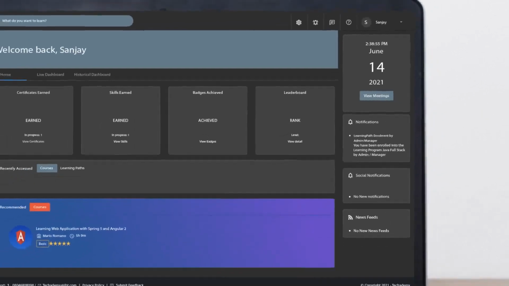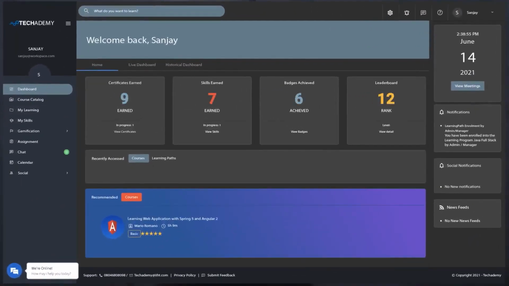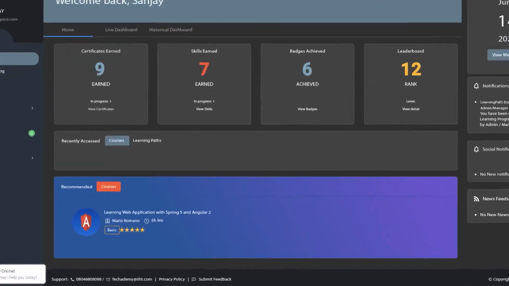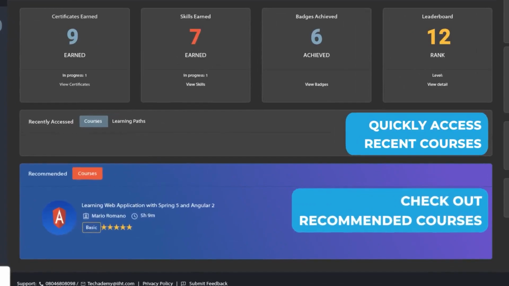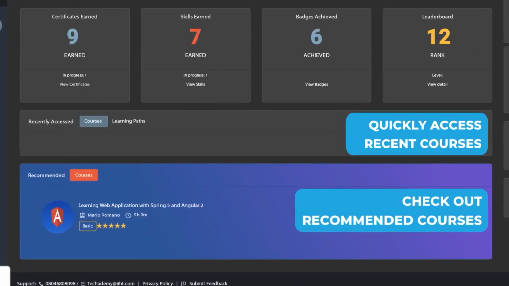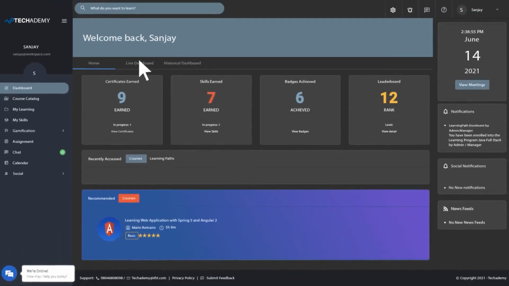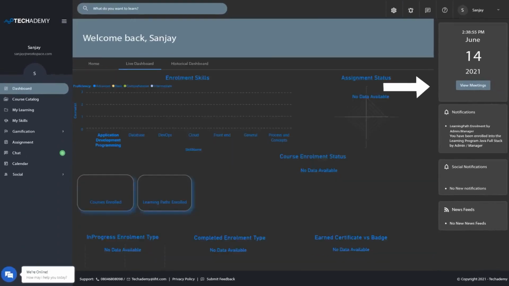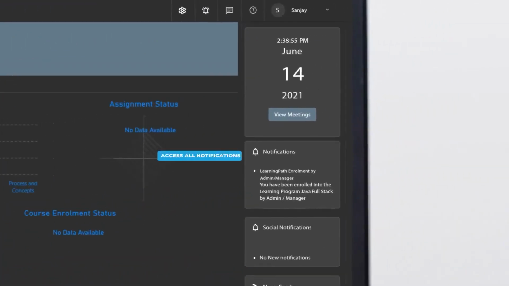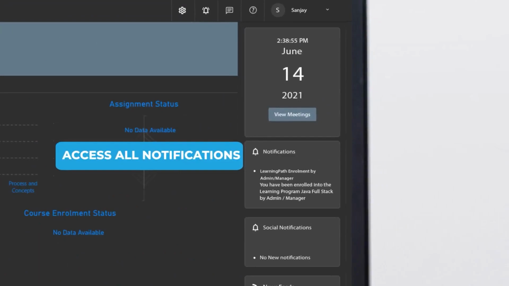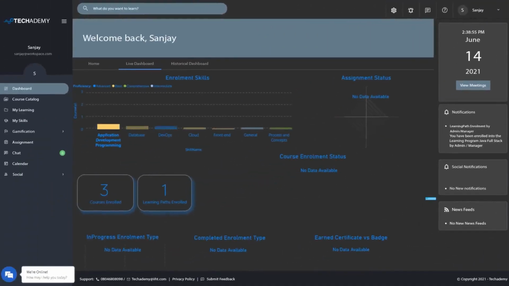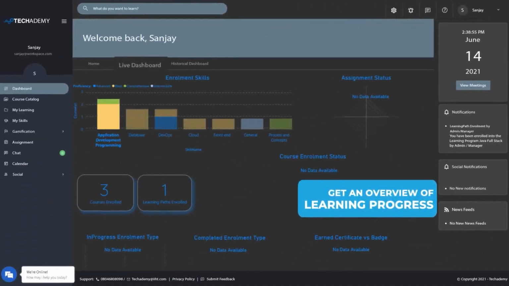The action starts here. On this dashboard, you can have an overview of your progress and achievements. You can access your courses, glance at recommended ones, and pick the course you want to learn today. From the right side, you can also access your scheduled meetings and any notifications that you might get from your organization or connections. Not just that, you can dive deeper into your progress, understanding your learning path better.